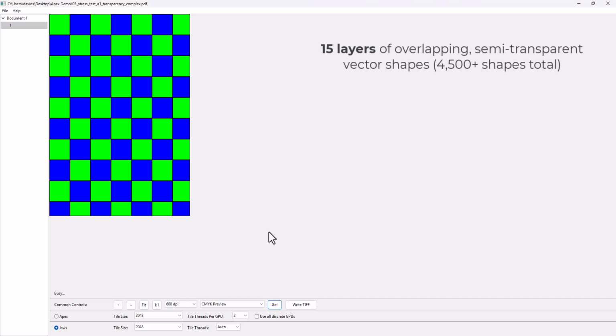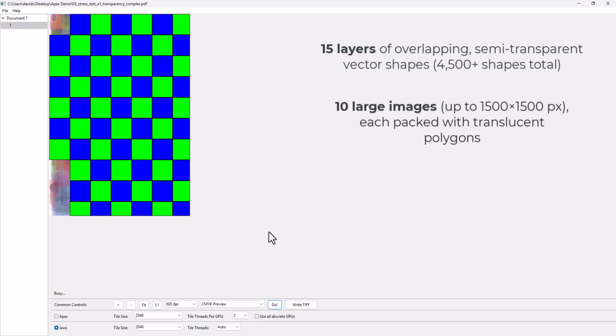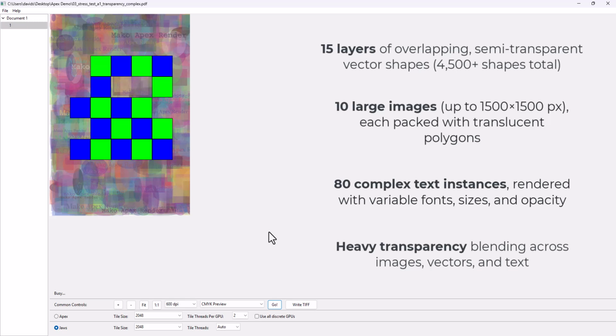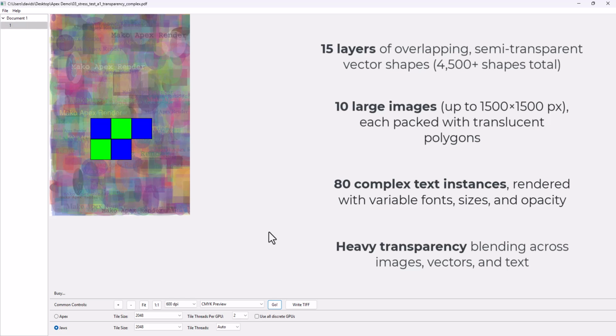This file has 15 layers of overlapping, semi-transparent vector shapes. There's more than 4,500 shapes in total. It has 10 large images, each up to 1500 by 1500 pixels, each packed with translucent polygons. It has 80 complex text instances, rendered with variable fonts, sizes, and opacity. So overall, there's a lot of heavy transparency blending across images, vectors, and text.